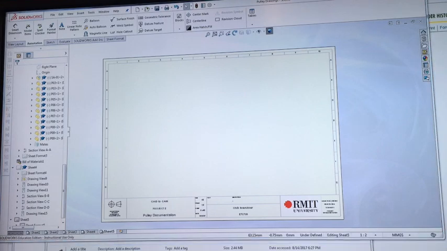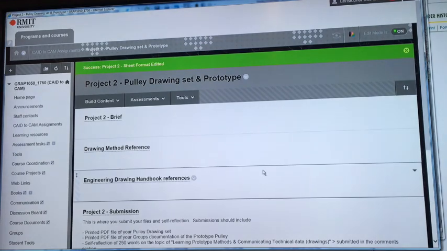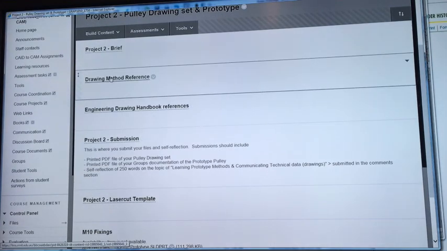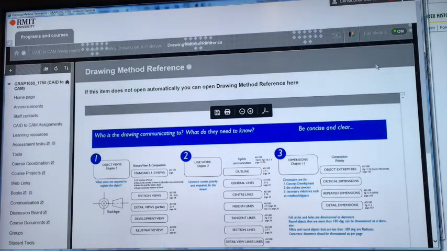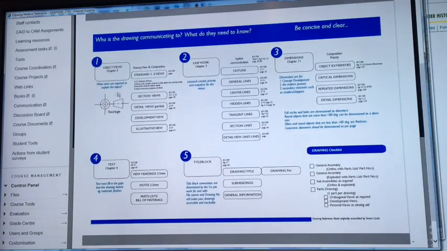To help you with that, if you're unsure about the way of thinking, there are some references on the blackboard. So there's this drawing method reference here. Now, this is an old document which talks about how to lay out drawings. It talks about a few things that I've mentioned already. Who is the drawing communicating to? What do they need to know? These are the things you would think about when you're laying out each of your pages.